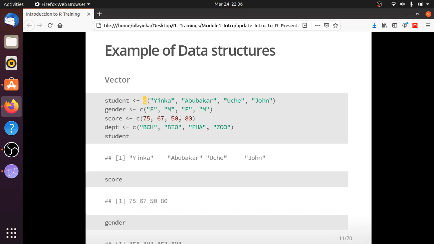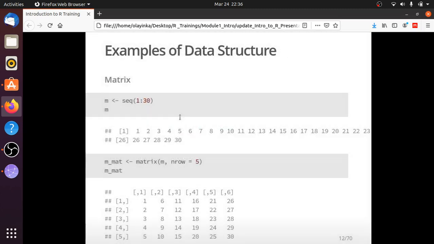Now, what we are saying here is a type of data structure called a vector. You can see that each vector contains a specific type of data, not multiple data types. If it's integer, it's integer. If it is a categorical variable, it's categorical variables. If it is strings or characters, it is character. That is for vector.